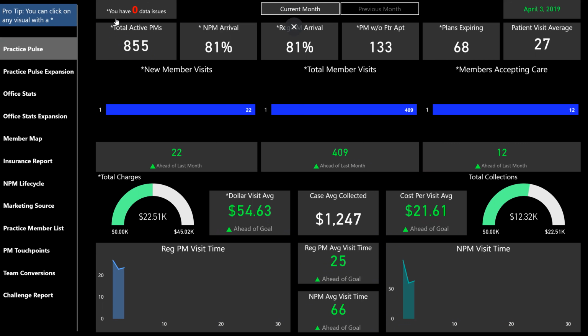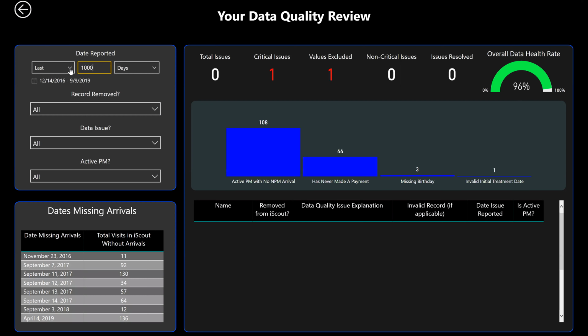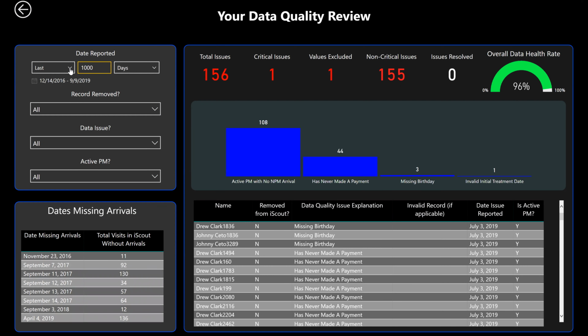So on this page, you will see some red numbers up here. Hopefully those numbers say 0. If they do not, you want to click into this area. This is your ongoing data quality review. This will give you an actual percentage score to tell you how clean your data is. I'm going to go back so we can show you some data issues, all right?